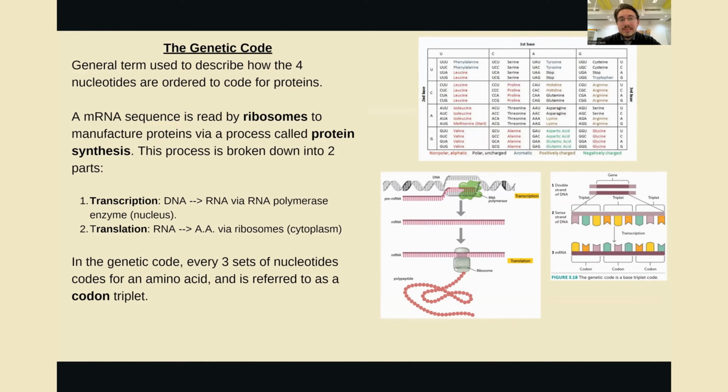It's often referred to as the genetic code, and it's basically how the nucleotides are in a particular sequence to code for a particular amino acid. We use this at the mRNA level, because the mRNA sequence is what's going to be used by the ribosomes to start manufacturing that amino acid sequence. That physical process is essentially protein synthesis.